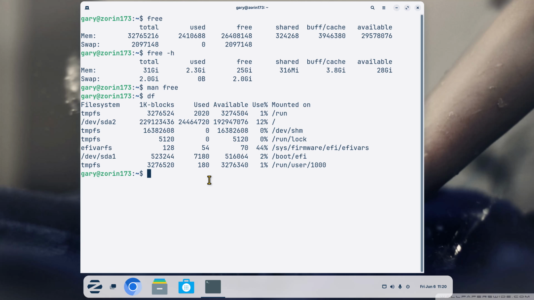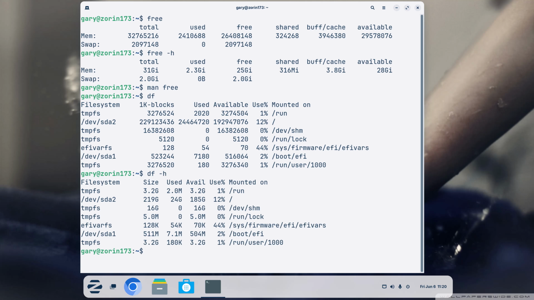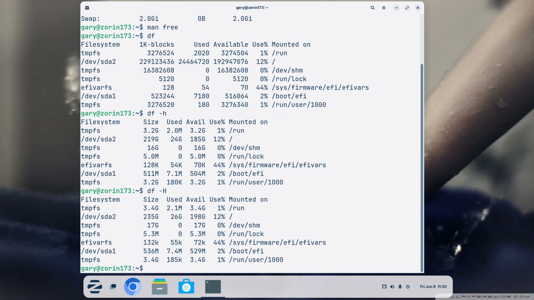If I type in df -h, that's one math calculation. df space dash big H is another math calculation. It is still 12% no matter how I slice it. It's 12% here, here, and here. But these math calculations are slightly different. And let me show you why.